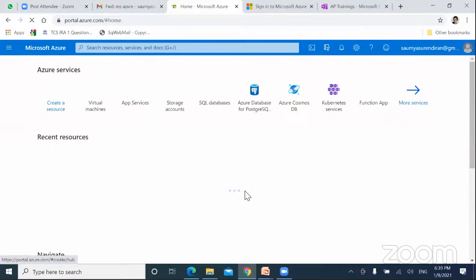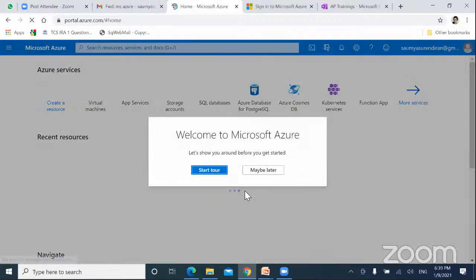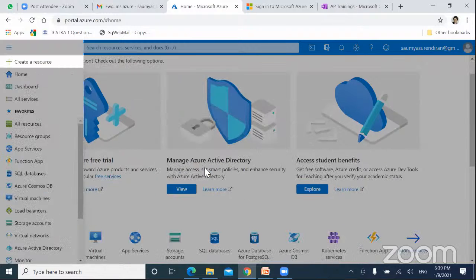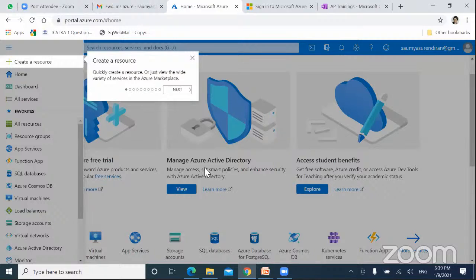Okay, here we can use the Azure services like virtual machines. Start the tour. Okay, we have the storage services, everything. Please click on start tour. Okay, and see here we can create the resources, everything. Please click close.